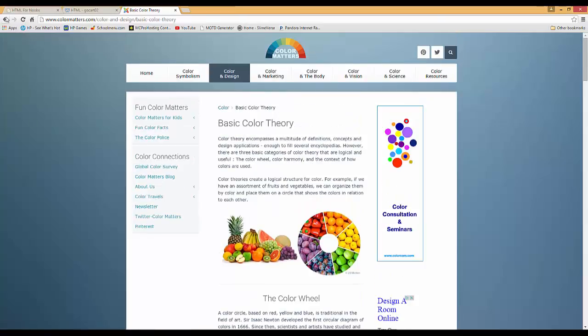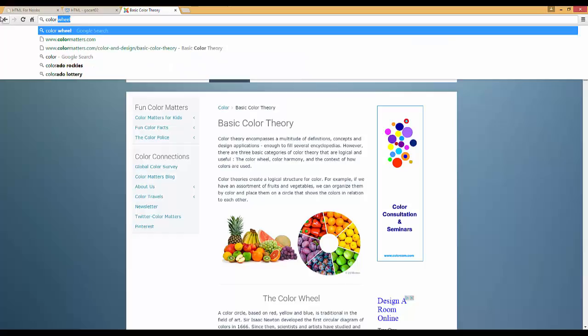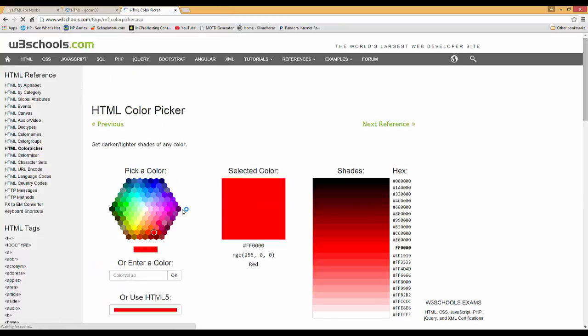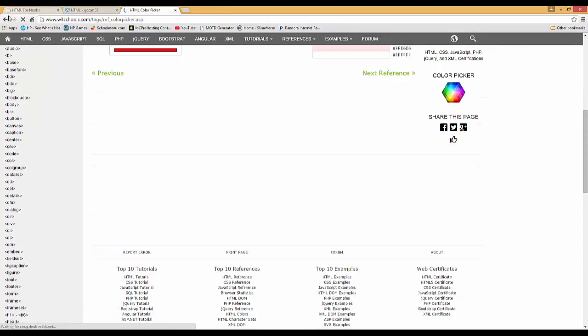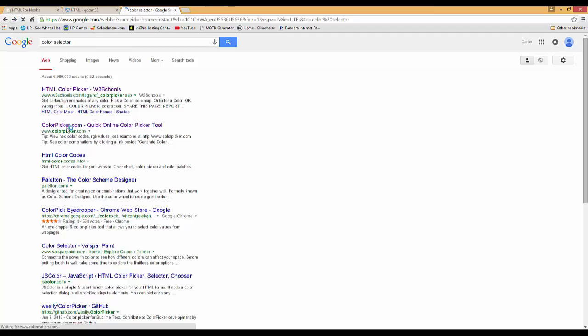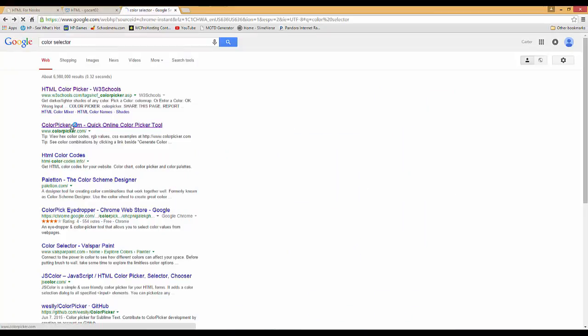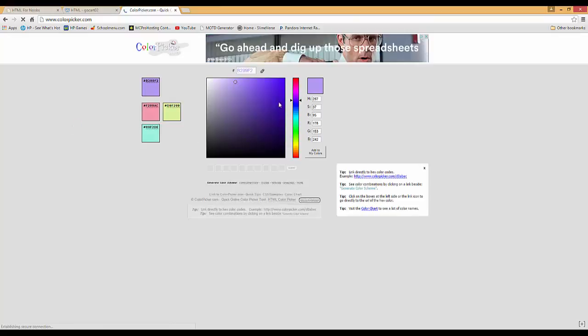Are you kidding me? Okay. Color selector. There we go. Oh my gosh. Okay. I've used this one before, so I know that this is fine.